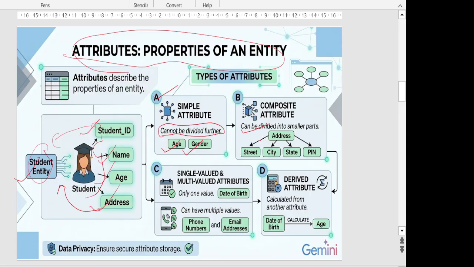In an address, street is one part, city is one part, state is one part, pin code is one part, landmark is one part, etc. They all come under the address. So we can say address is a composite attribute.